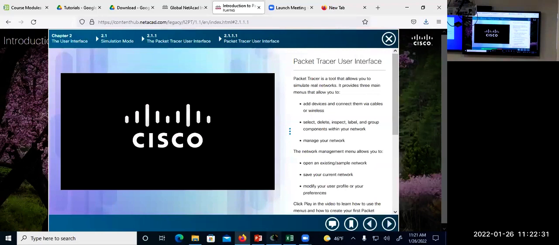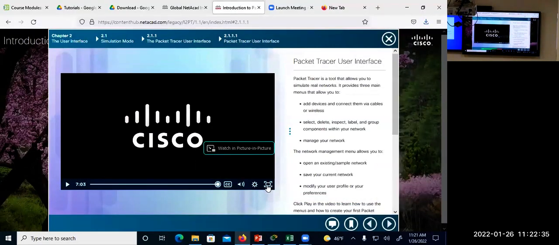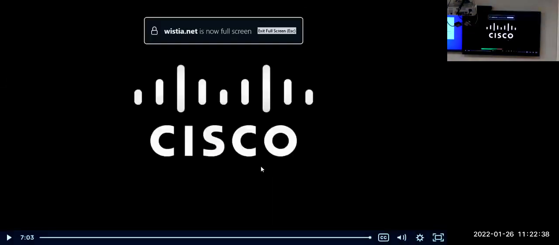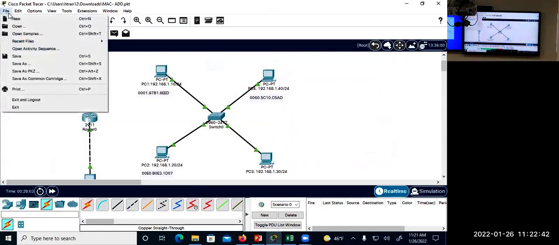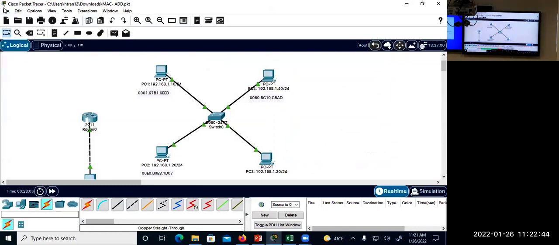Okay, so basically, this type of video here, the interface is quite an old version. And right now, if you download and install the new Packet Tracer, it's a new version here. So we see from the beginning.